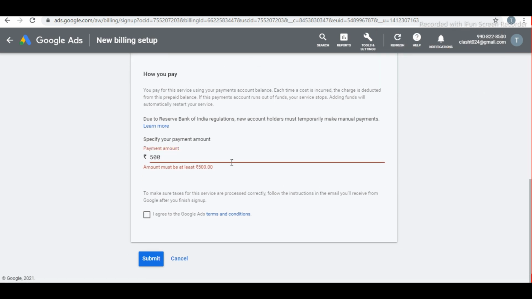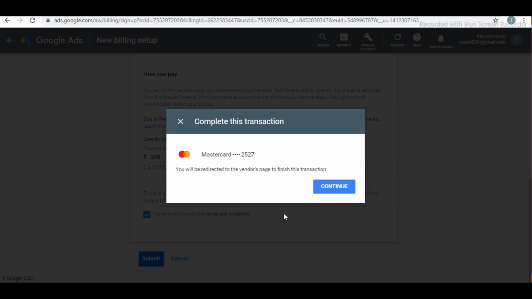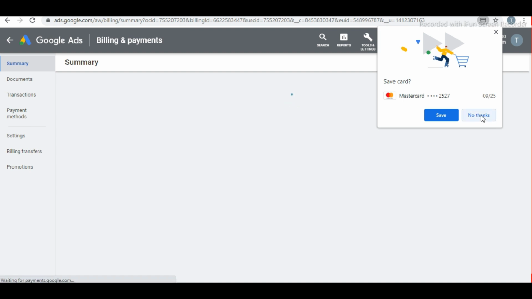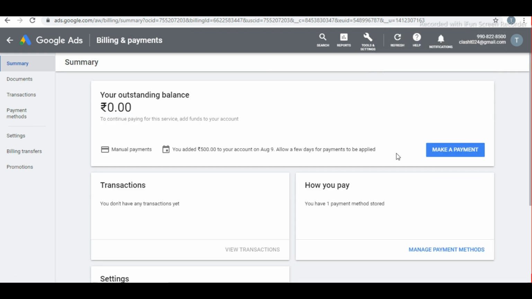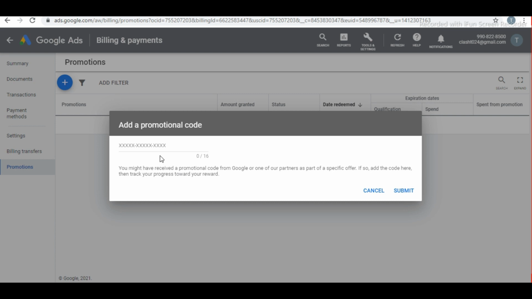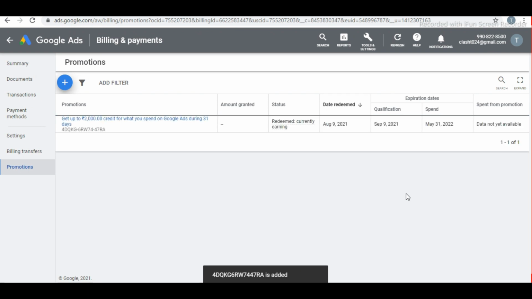Now enter the amount and click on I agree button. And submit. AdWords will say to complete the transaction, but we don't have to complete the transaction. Just close it now. Now go to Promotions. Click here. Now you can add your coupon code here. Just paste the code and click on Submit. Now your coupon code has been added.